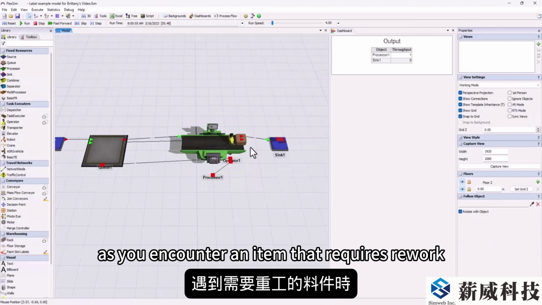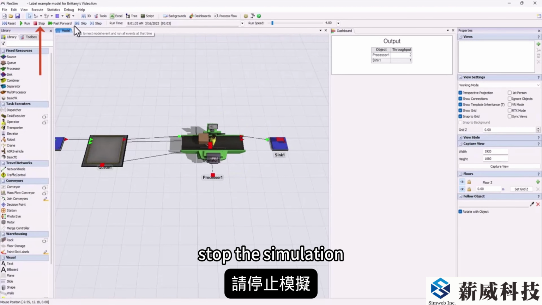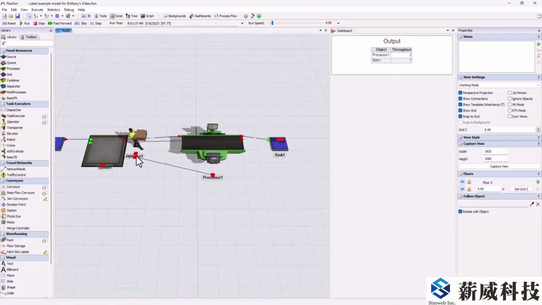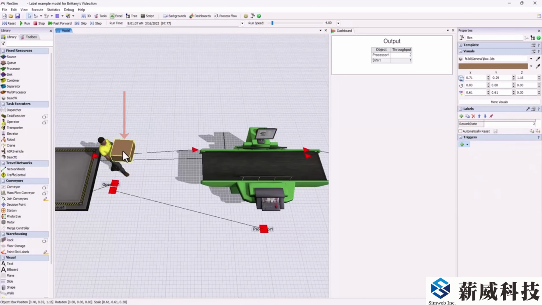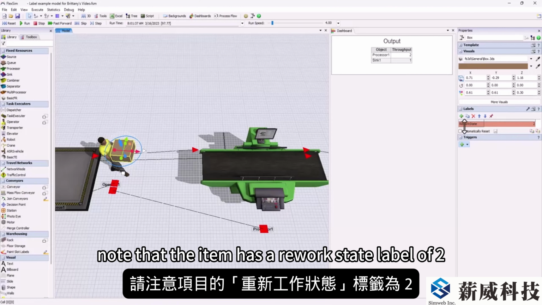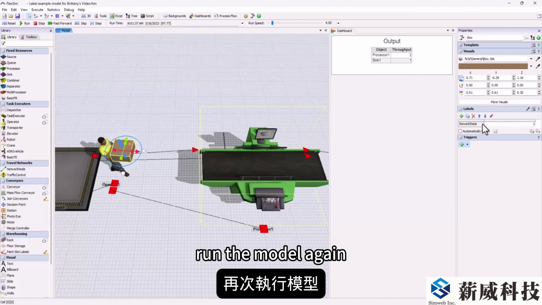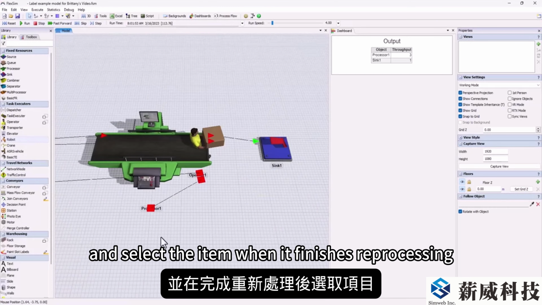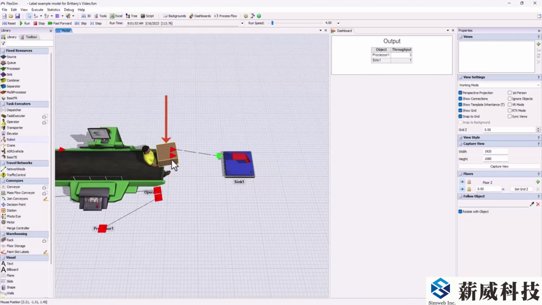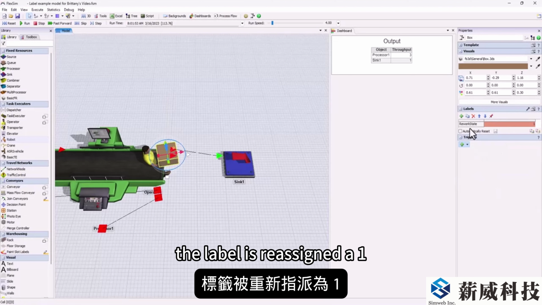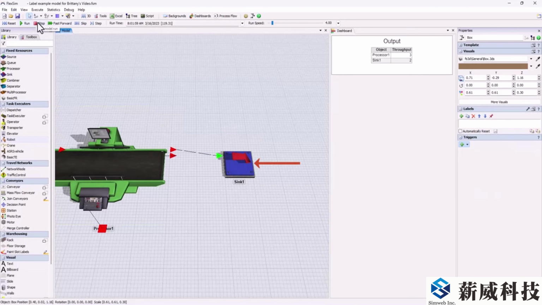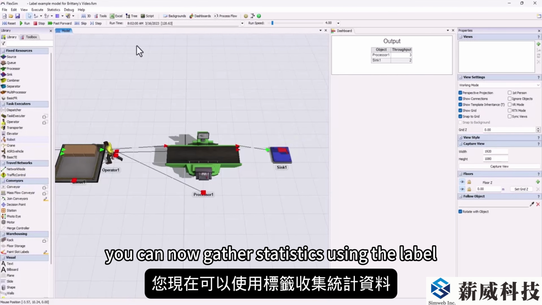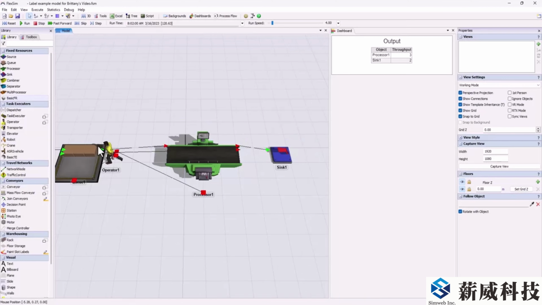As you encounter an item that requires rework, stop the simulation. Then, in the model, click the item. In Properties, under Labels, note that the item has a rework state label of 2. Run the model again, and select the item when it finishes reprocessing. The label is reassigned a 1, because the item now flows to port 1, the sink. In this example, you can now gather statistics using the label.